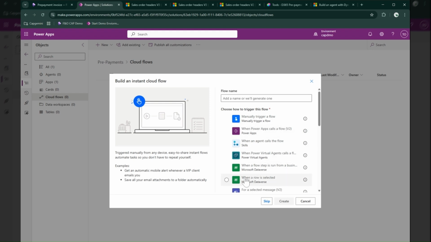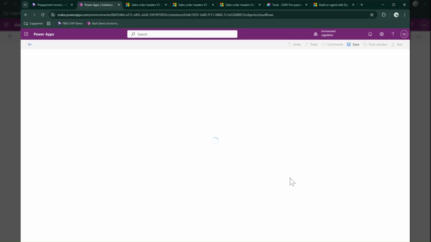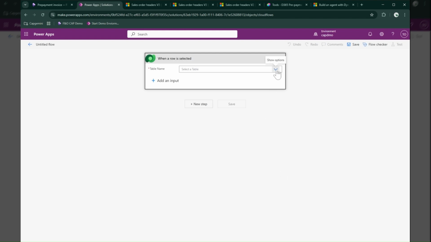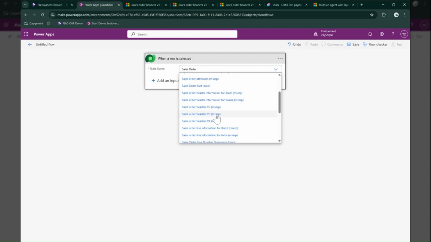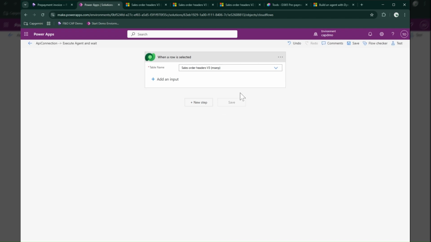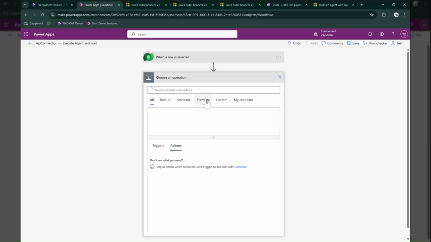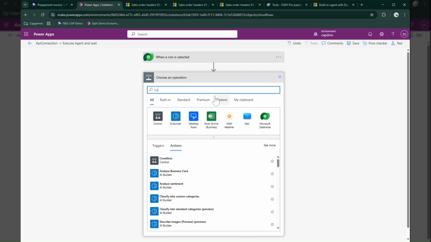So what we do in here is that we select when a row is selected. We'll create it from that. And then we find our sales order header V3 table. Then we go in here and we select Copilot Studio.